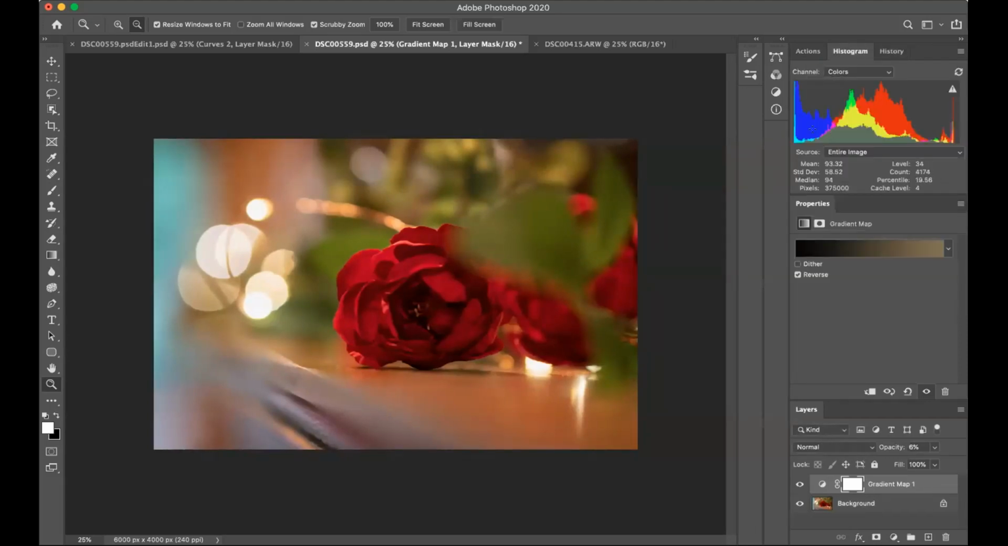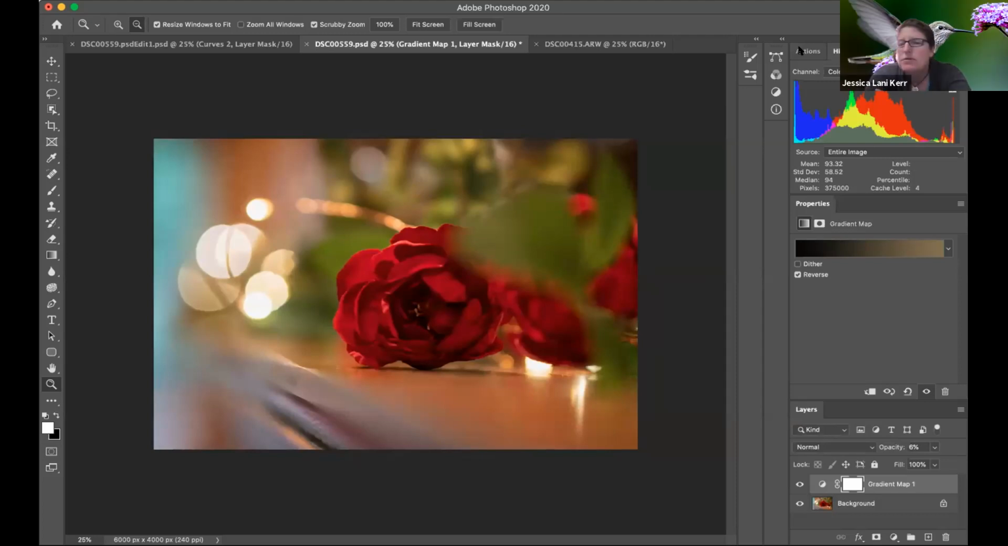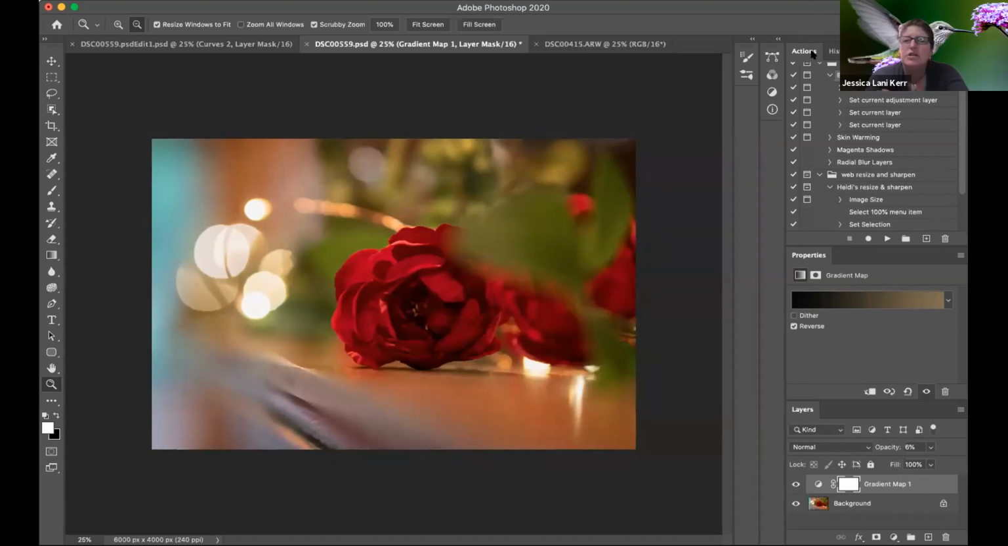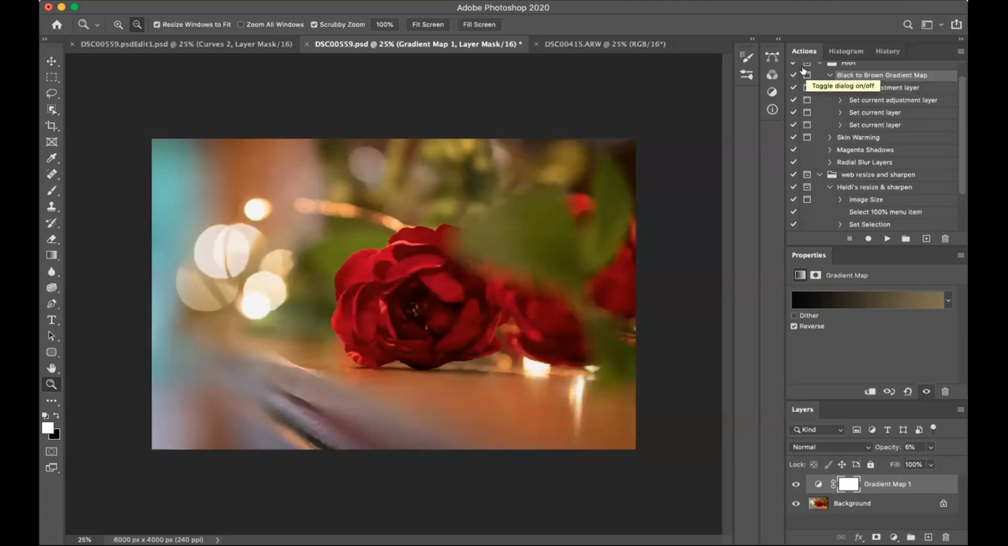So yeah, is it turning the black to brown? It's just giving the whole photo, basically. Is it like warming it up? Would you say it's warming it up? Okay. Yeah.